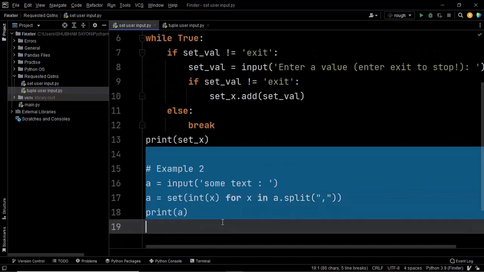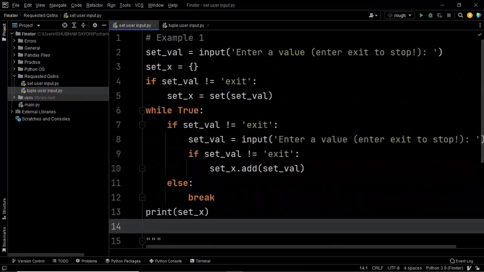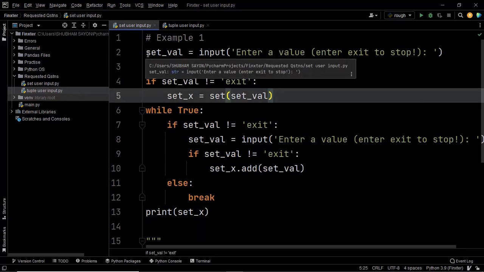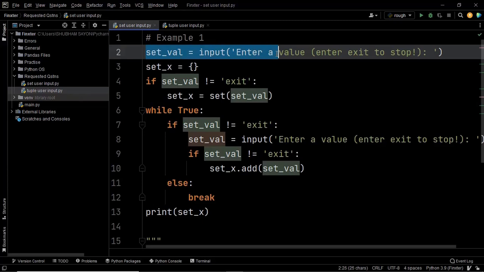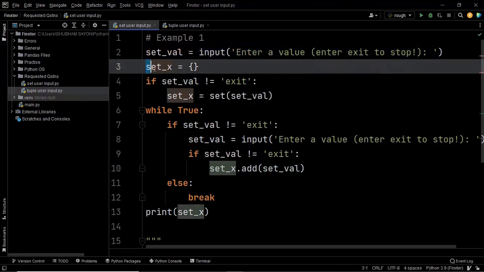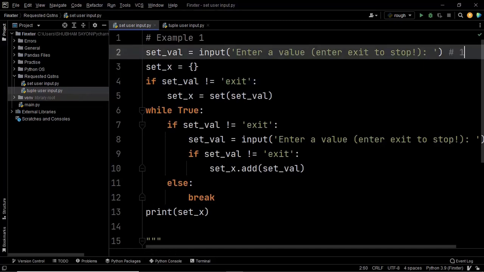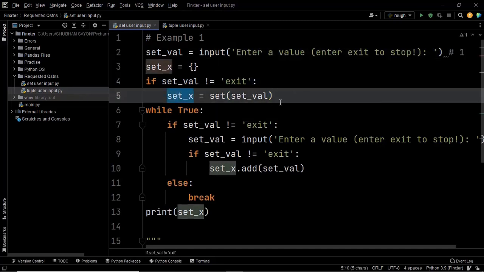Before we move on to example 2, let us try to understand example 1 first. In order to explain this to you, I'll use a few print statements that will make things crystal clear for you. So let's begin from the first line of code itself. We have our user input, then we have our empty set. Now we are checking if that user input is exit or not. Let's say that the user input in the first case is 1. So set_x will now store 1 within it.